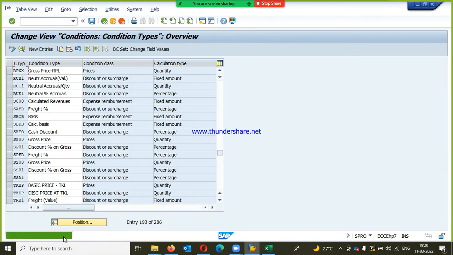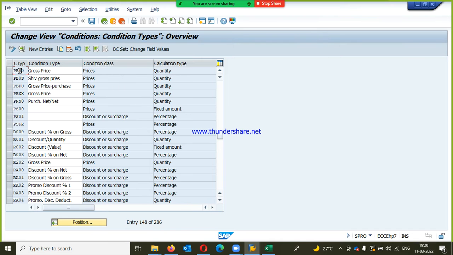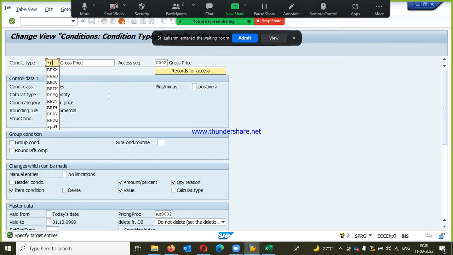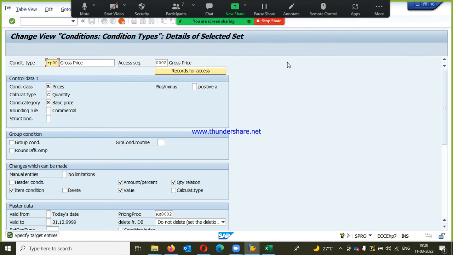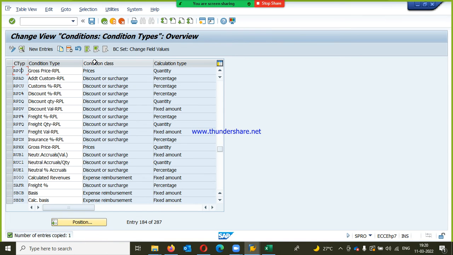Enter. Then position PB 00, select and copy, and RP double X. I'll give RP double X, right? RP 00, and here gross price for company code RPL. Again, remove the access sequence here. No need to input access sequence for gross price. Okay. Then one more thing.